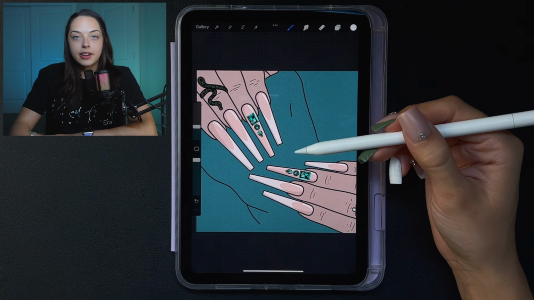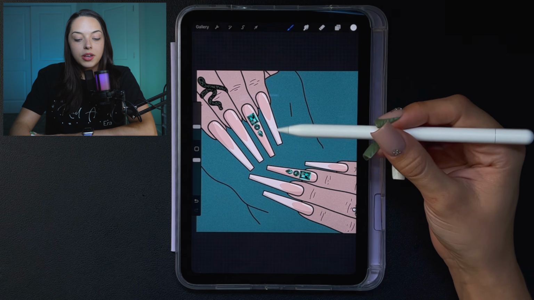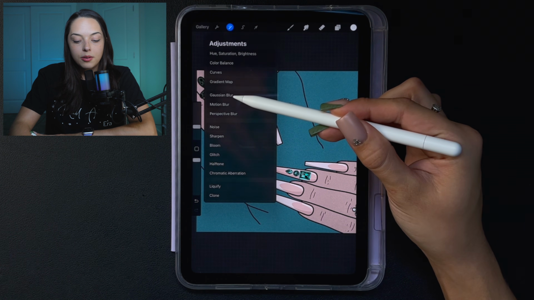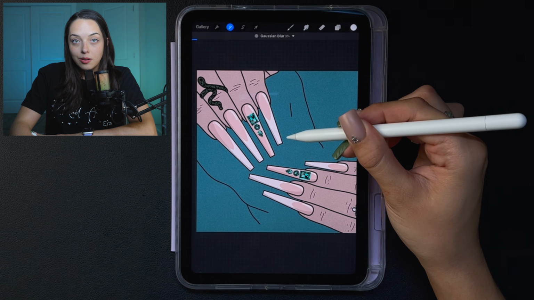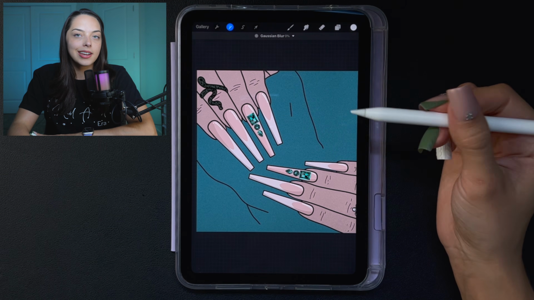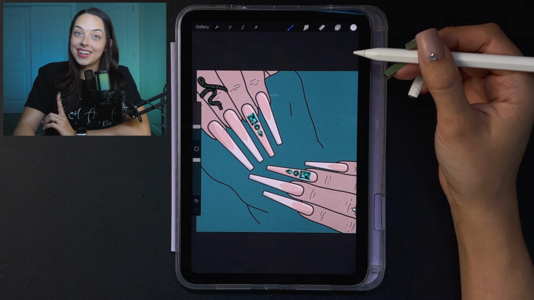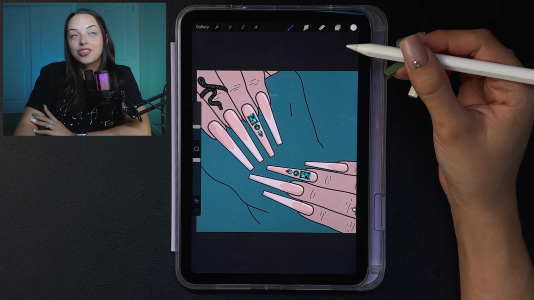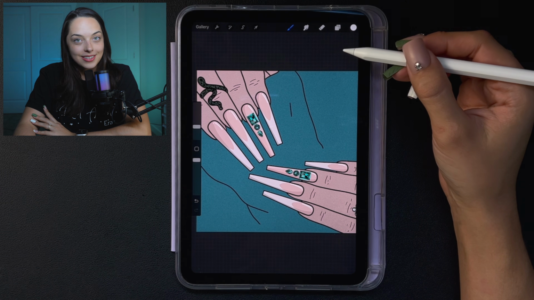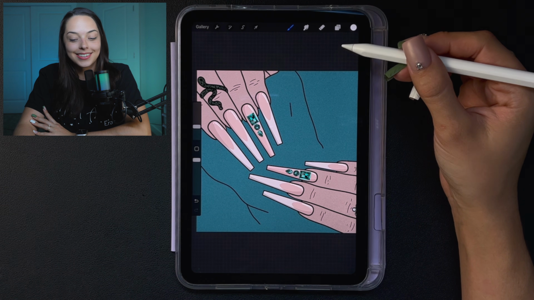So for that layer, I don't really do anything to it, but you can do things like the blur option just to give it more subtle highlights, but I just like it like this. It looks really cute. So another thing you can do to take this one step further is to add some shiny highlights for the rhinestones because they're shiny.